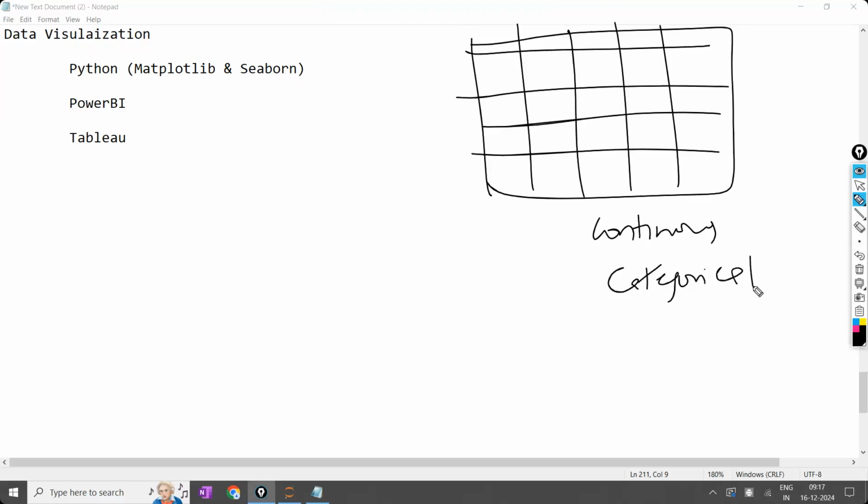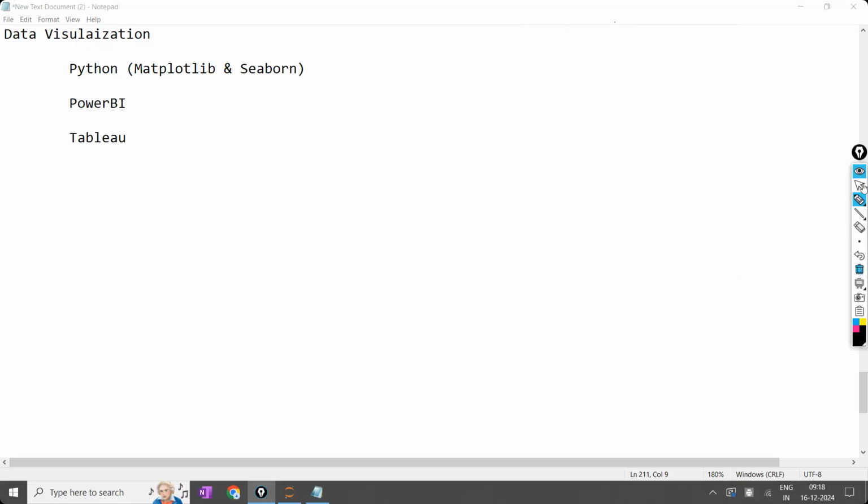For all the continuous variables, we are going to apply different kinds of plots. The same plots will be applied in Power BI or Tableau also. There will be no difference. Almost everything would be the same, right? For continuous variables, categorical variables, and time series variables, whatever we discuss in Python, that is in Matplotlib and Seaborn, the same kind of plots will be available in Power BI and Tableau. I'll show you an example.